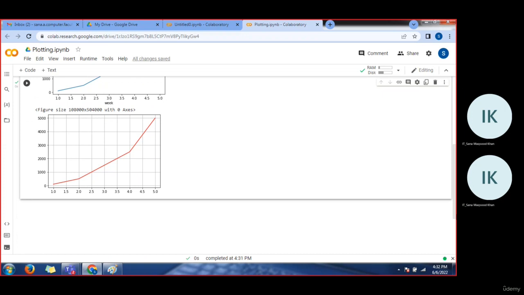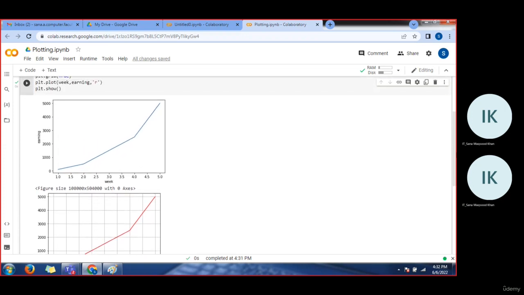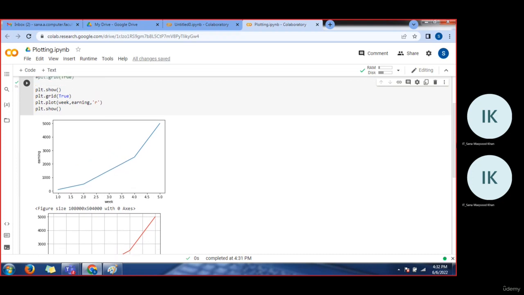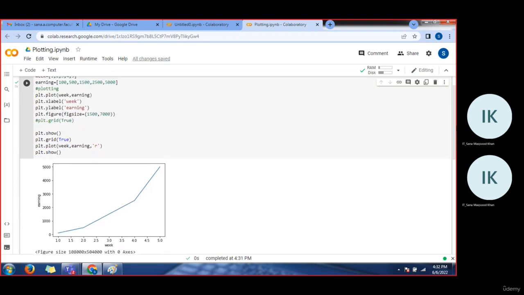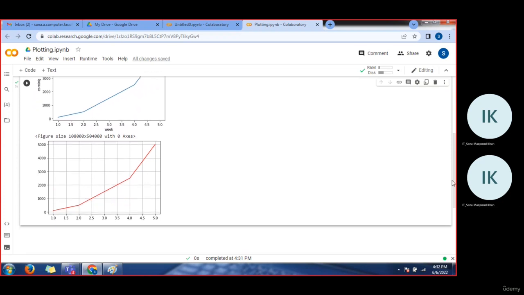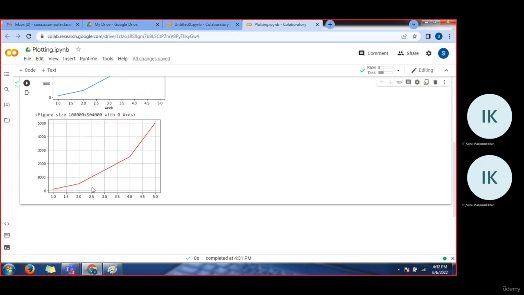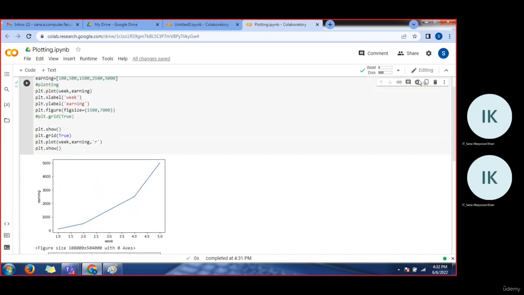Now if I scroll down, you will be able to see my second graph. This is my first graph, guys, where I'm showing my graph with the figure, the x label and y label. And this is my second graph, where you can see it is gridded. I'm having the grid here, and my code is representing the axes of weeks and earning with a red color. So the more times you write show, the graph will be shown to you once again.